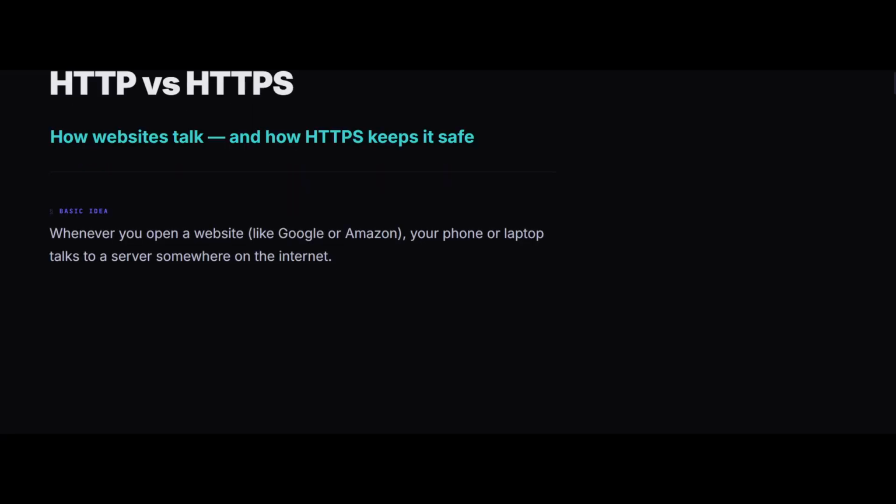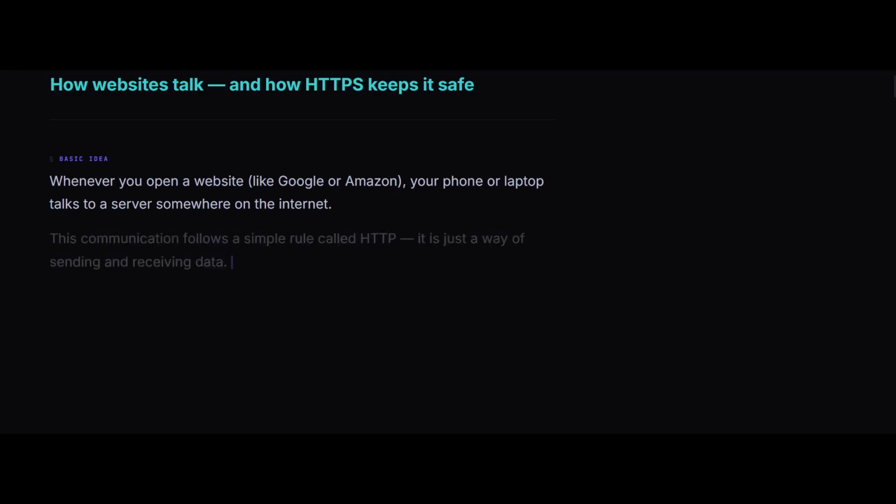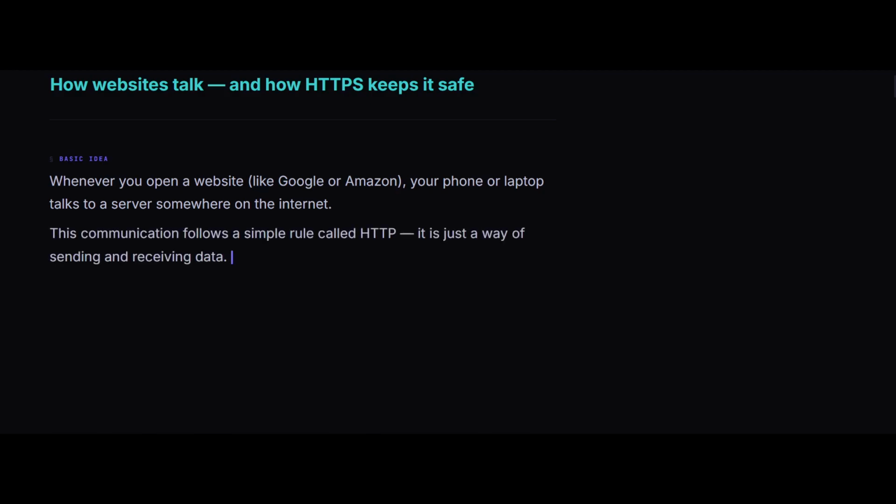So whenever you open a website like Google or Amazon on your phone or laptop, this laptop or phone browser talks to the Amazon or Google server somewhere on the internet. So this communication follows a simple rule called HTTP. It is just a way of sending and receiving data.